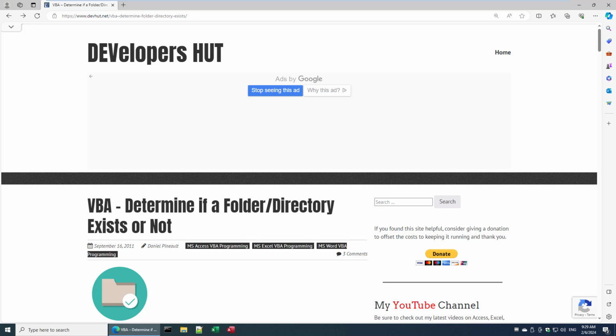So let's dive in. How do we go about testing for the existence of a folder? Well, you're going to notice quite a few similarities here between testing for a file and testing for a folder. The code may change a little bit, but the basic concepts, the basic approaches, techniques are all very similar.